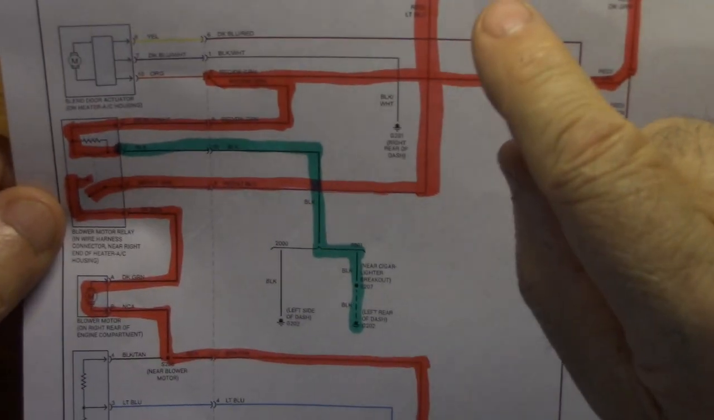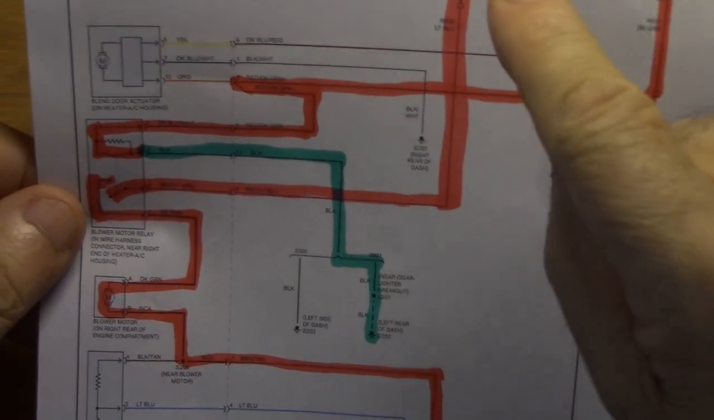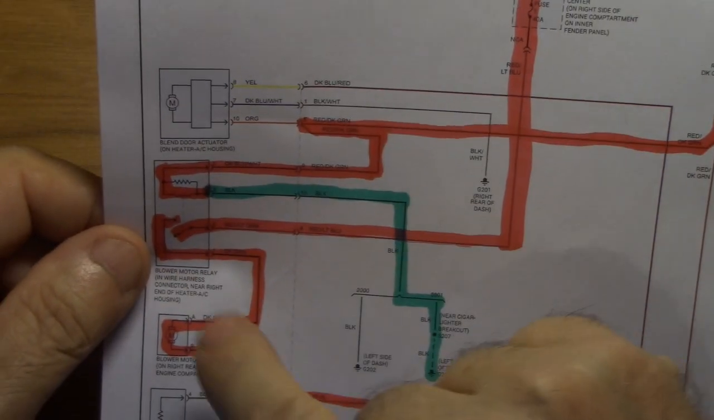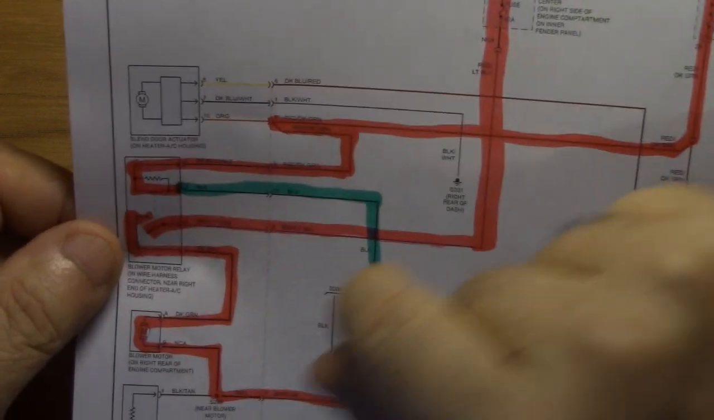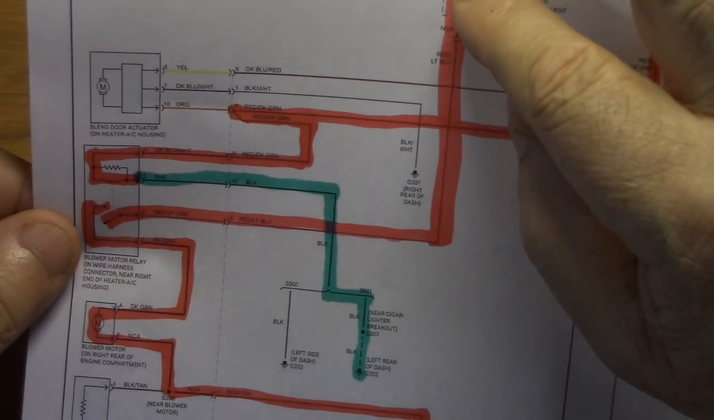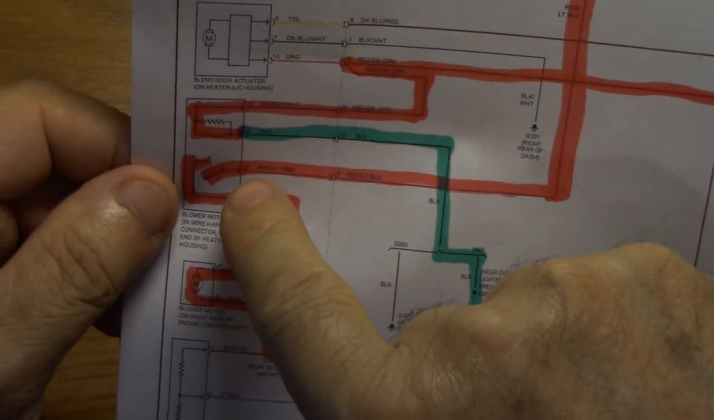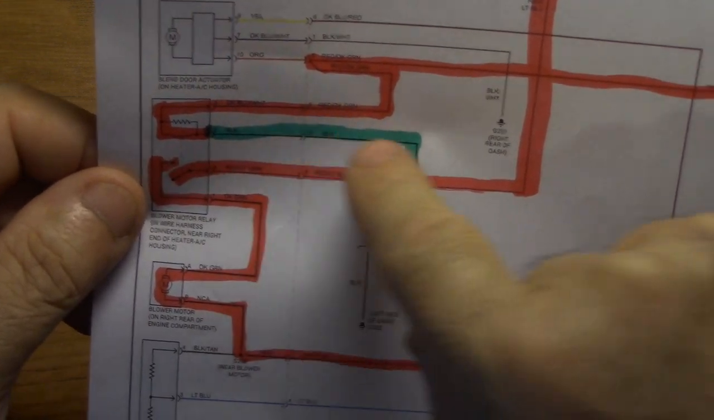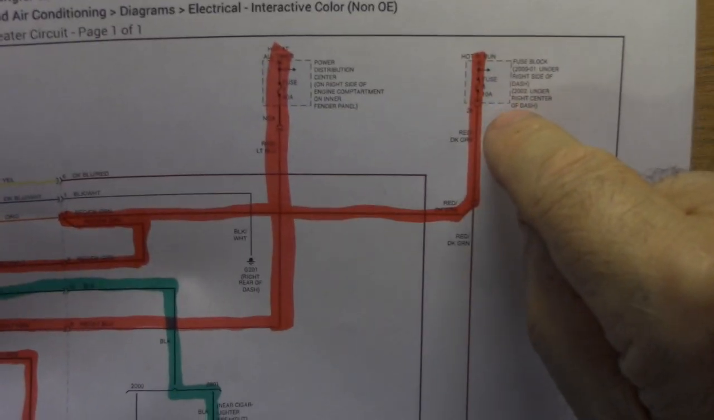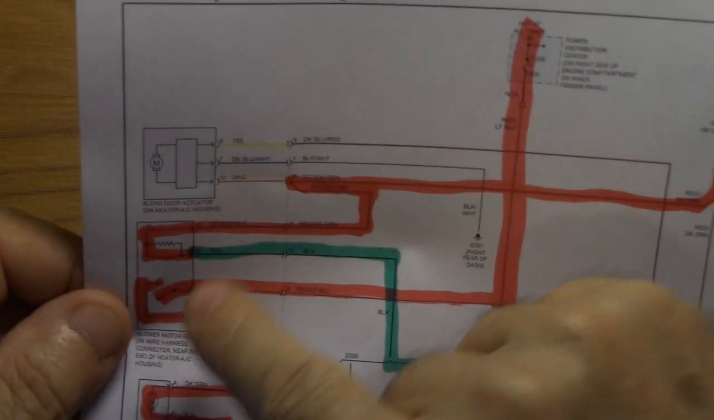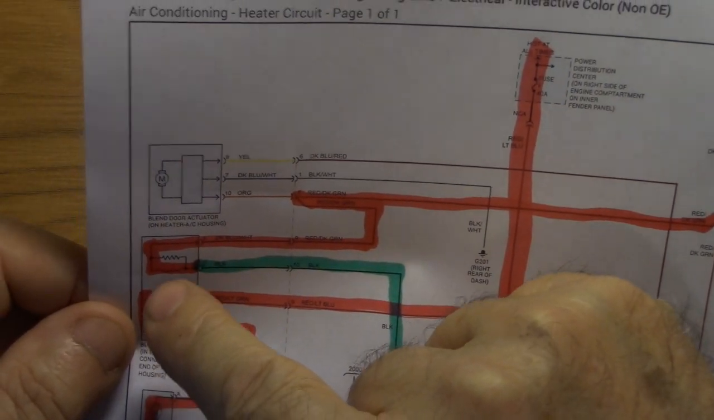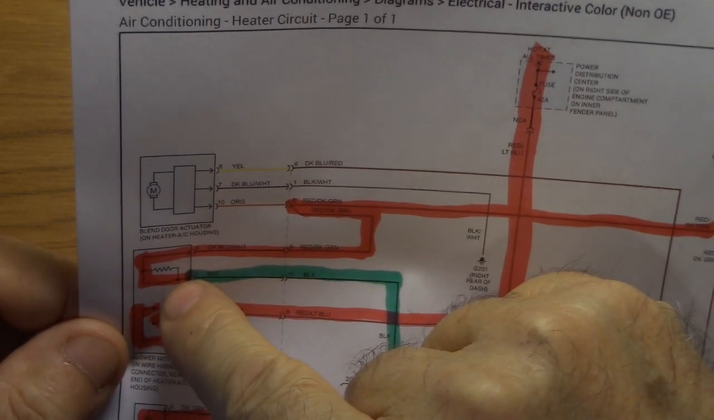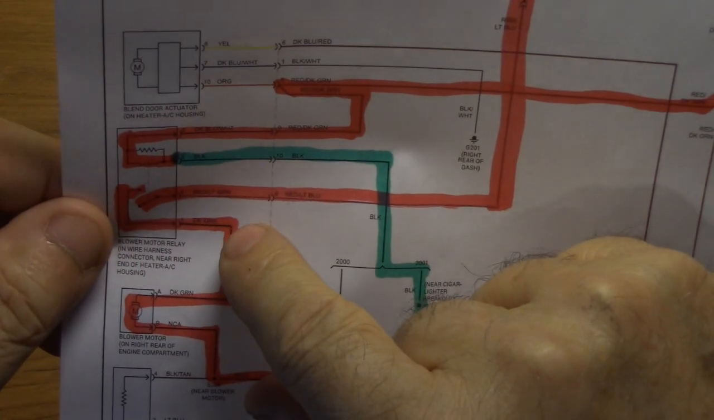But when the key is off, this has power up to here, and it doesn't go any further because this switch should be open. So verify you have a good fuse. Verify that you have power getting to the relay. There's two places that power goes to this relay. One is switched and the other is not switched. This is constant, and this is switched. When you turn a switch on, it energizes the electromagnet, closes that switch, then your power can go on its merry way.